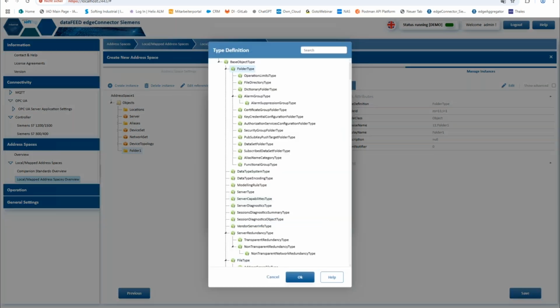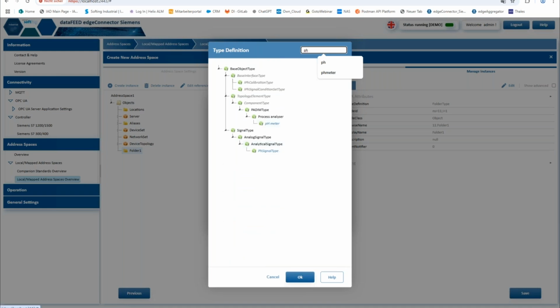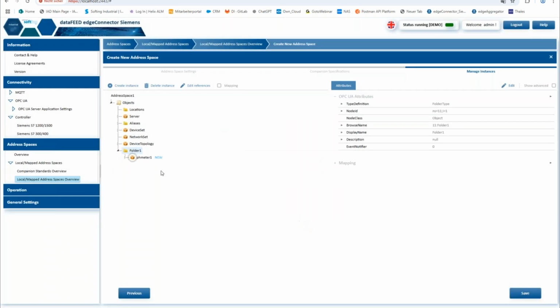My mistake was I don't want to create a folder type. I want to create an object pH meter. It's a standardized object of the PADIM, I will say companion standard, which provides everything for a pH meter. When I press now OK, create instance, I have now all the information for a pH meter.